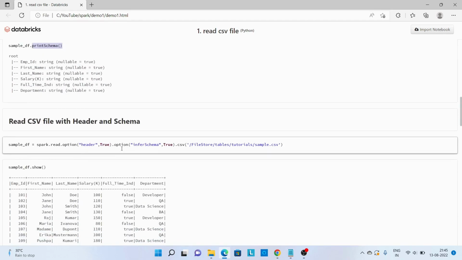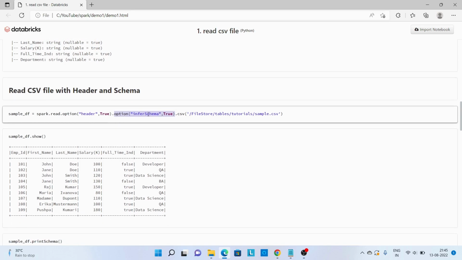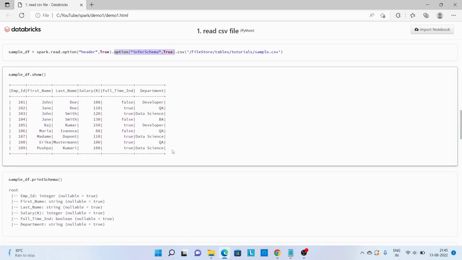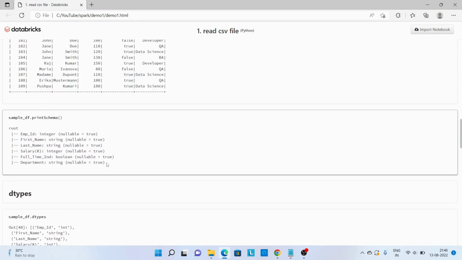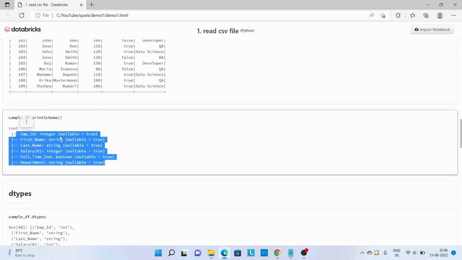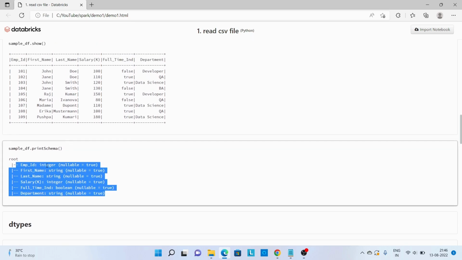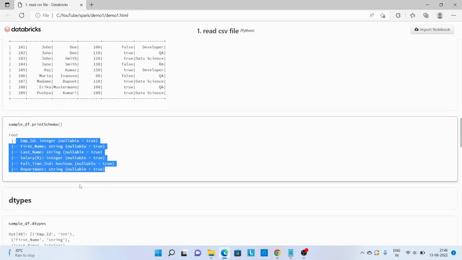In order to get the proper schema, we have to pass the infer schema option as true, which we are passing here. Now with the same data, when we print the schema, we get employee ID as integer, salary as integer, and full-time indicator as boolean.